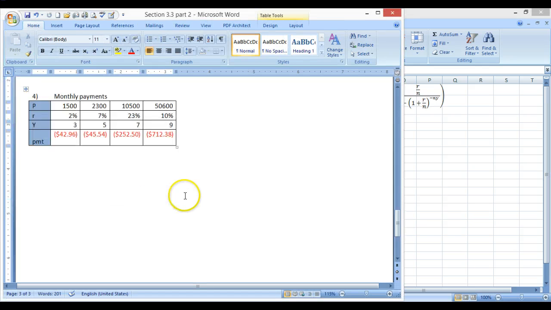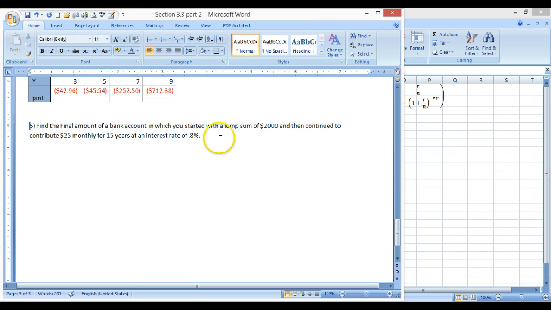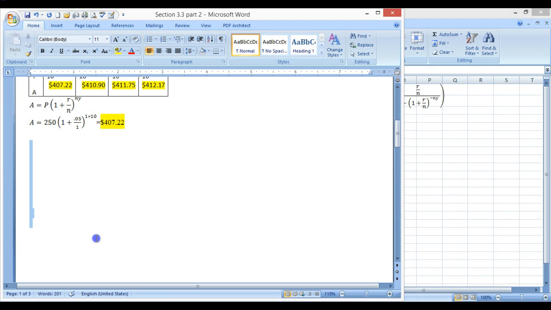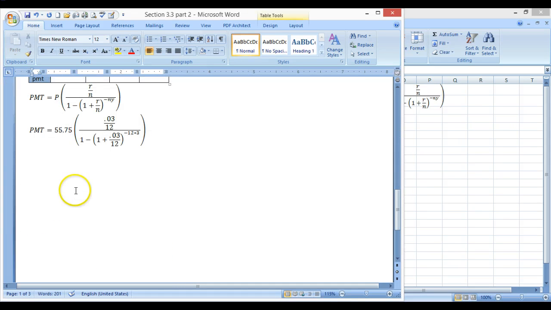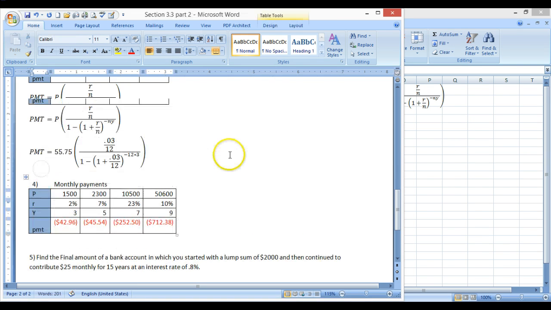Okay, so one last thing, I know you don't have one of these on your homework, but I wanted to go through this. Find the final amount of a bank account in which you started with a lump sum of $2,000 and then contributed $25 monthly for 15 years at an interest rate of 0.08. Okay, so that has a combination of things. And I'm going to scroll up here. In fact, maybe so I don't have to scroll so much, I'm going to delete some of these spaces just to bring things together.